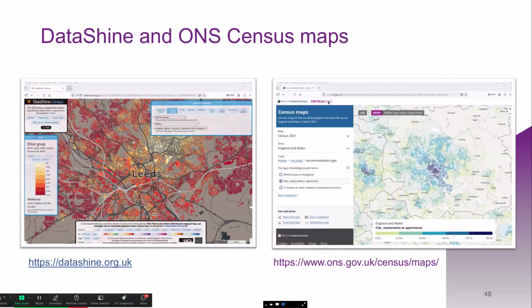The ONS have since adapted this methodology in their Census Maps website, which produces maps of 2021 census data, again using this dasymetric style building shading, and you can see that on the ONS website. In Scotland, they've done the same thing, so you can get Census Map Scotland, which uses the same sort of methodology.